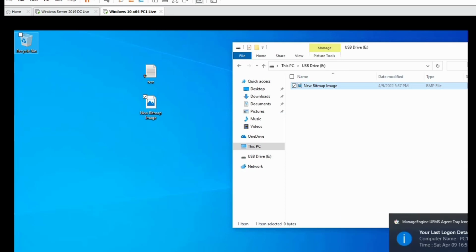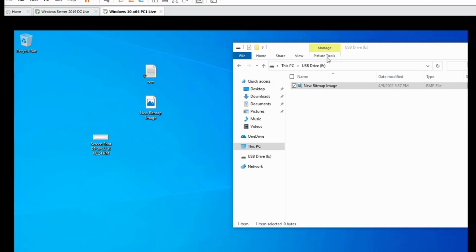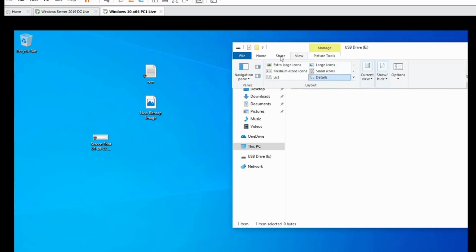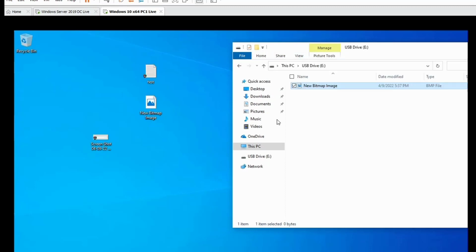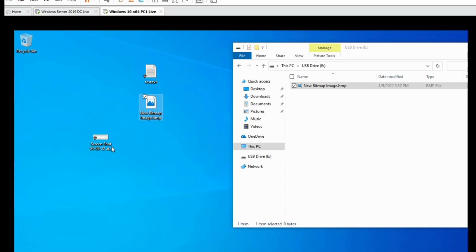I will also copy another image. This is a JPG. I will show the extension anyway. View and show the extension. Yeah. Now BMP is allowed, but JPG is not allowed. If you can see on the JPG, there is the black icon. Now let's try to copy it.